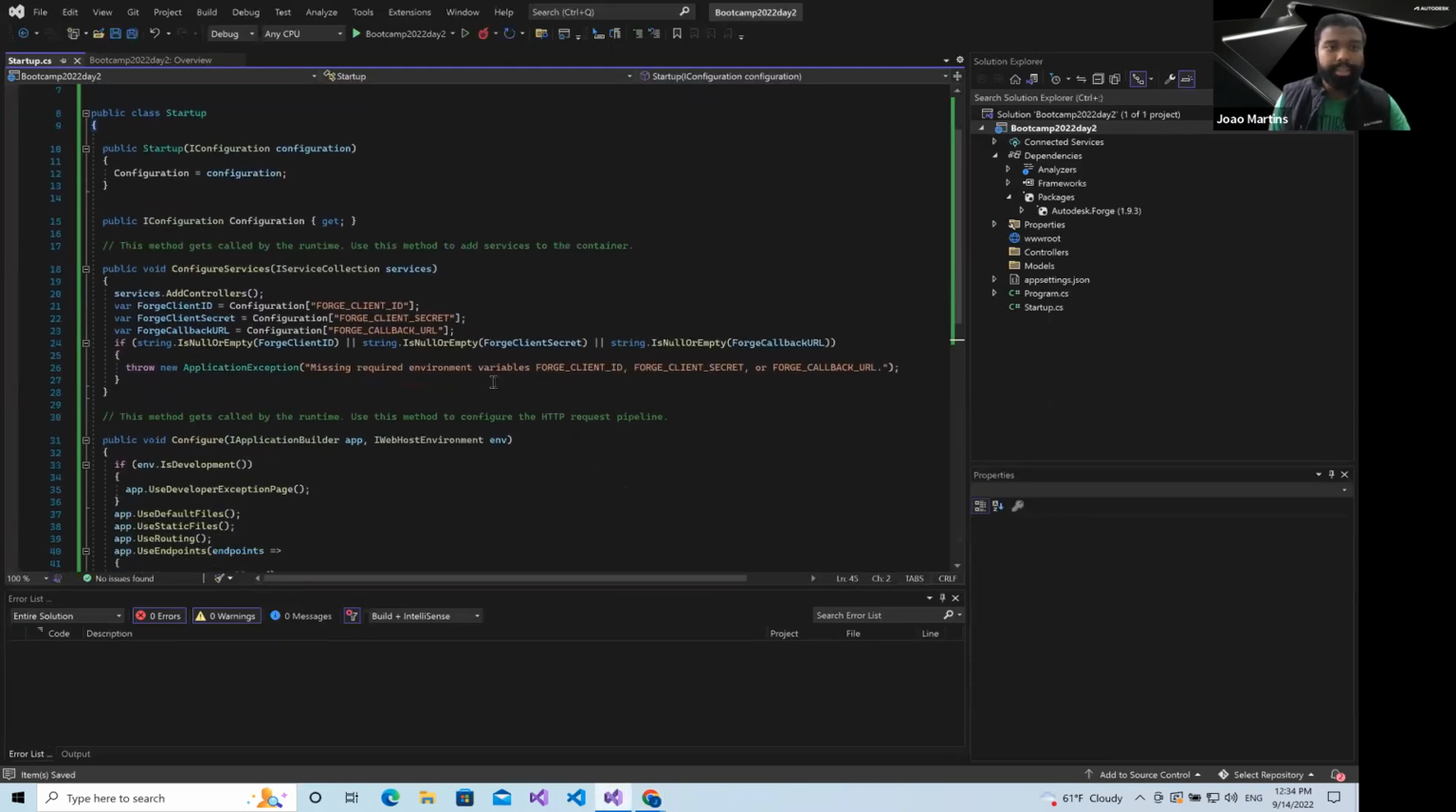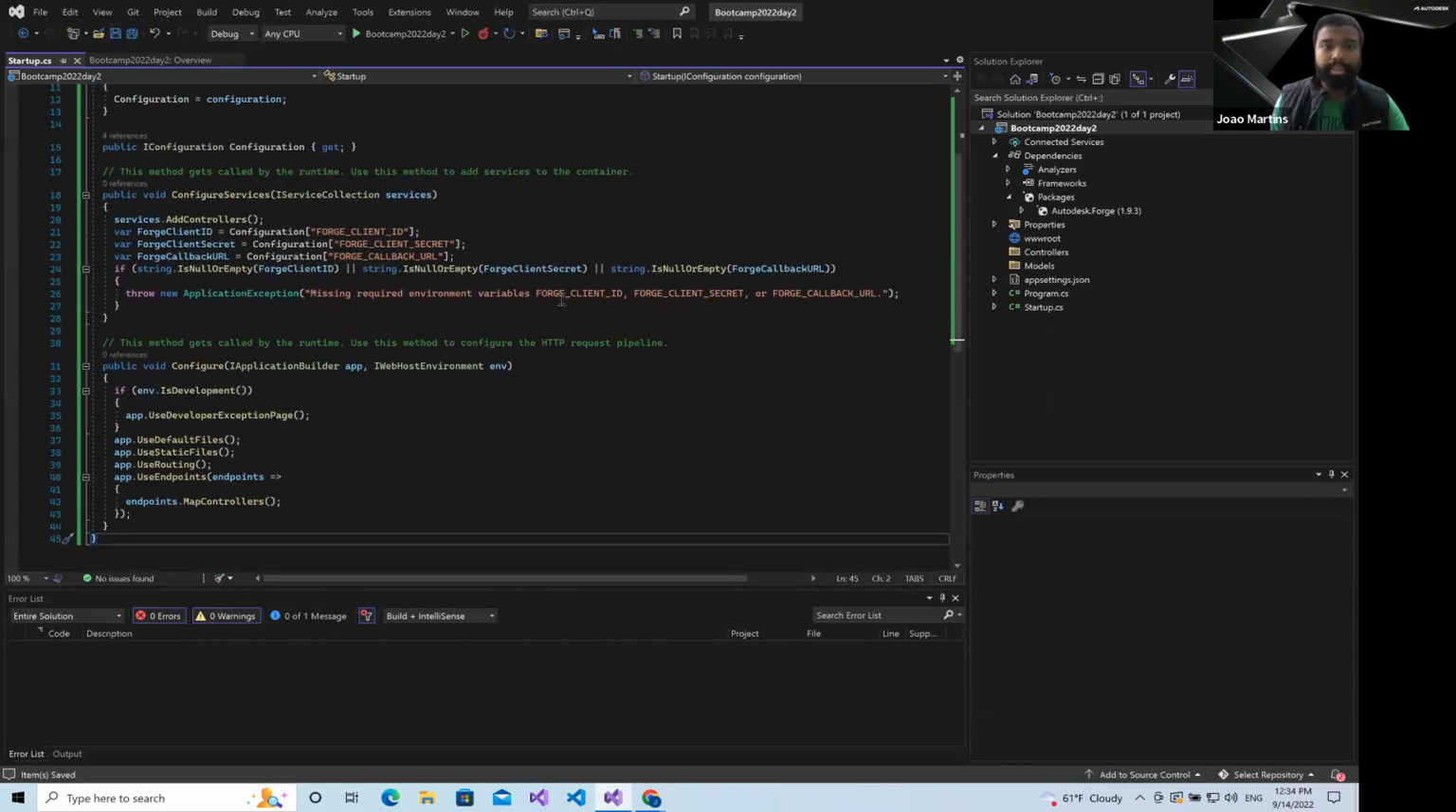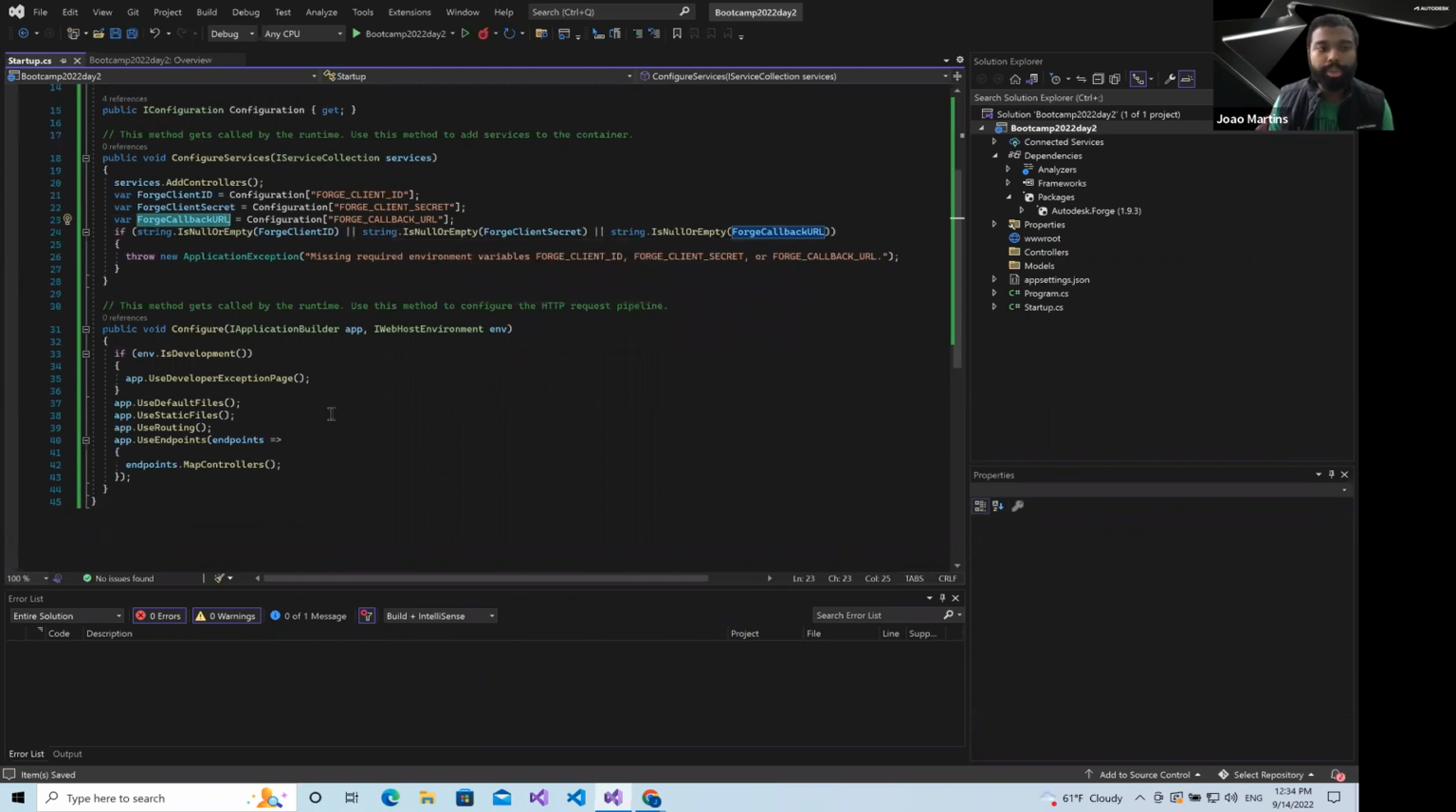What it is doing, it is acquiring the client ID and secret and passing this to the singleton class that we are going to use for the logic to connect to the Forge APIs. And we are also adding the Forge callback URL. It is really important. None of these environment variables can be null. If any of those are null, we can't continue with our development. That's why we're checking right here. We're also configuring the static files, routing, and controllers.